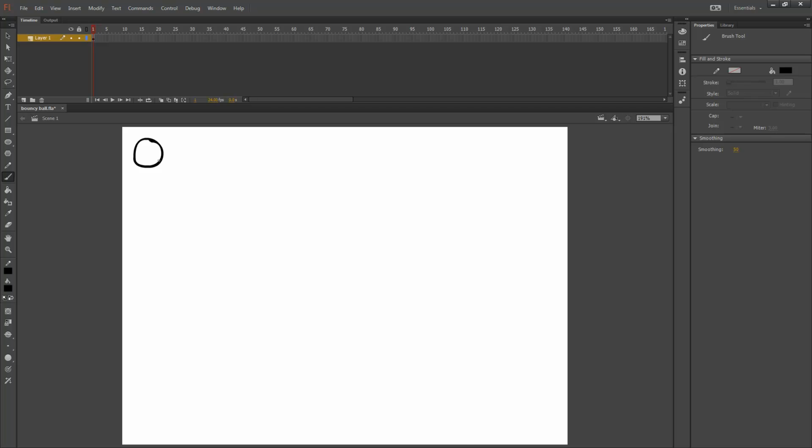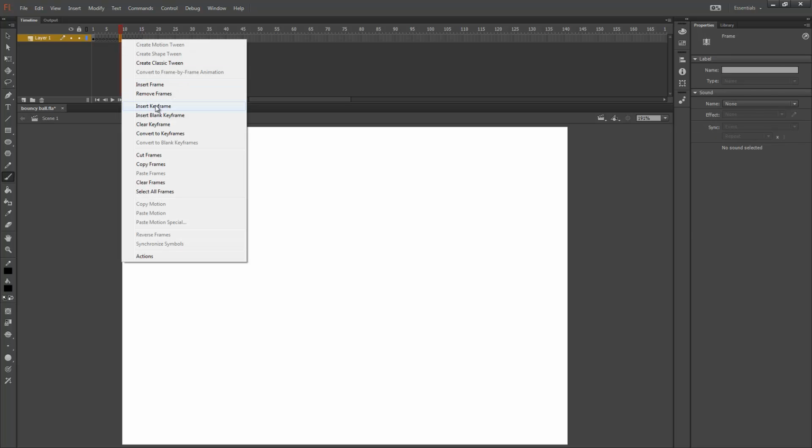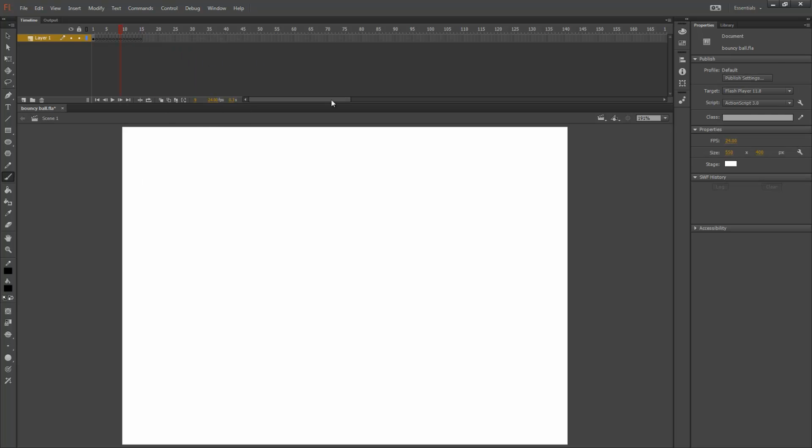Now I want the ball to bounce down here and then go up round here. So I'm going to make a new frame by pressing F6, but that will make the same thing, so I'm going to delete that. Just going to make a few more. You can also right click and create frames. This is running at 24 frames per second, the standard default of Flash, and the size is 550 by 400 pixels.